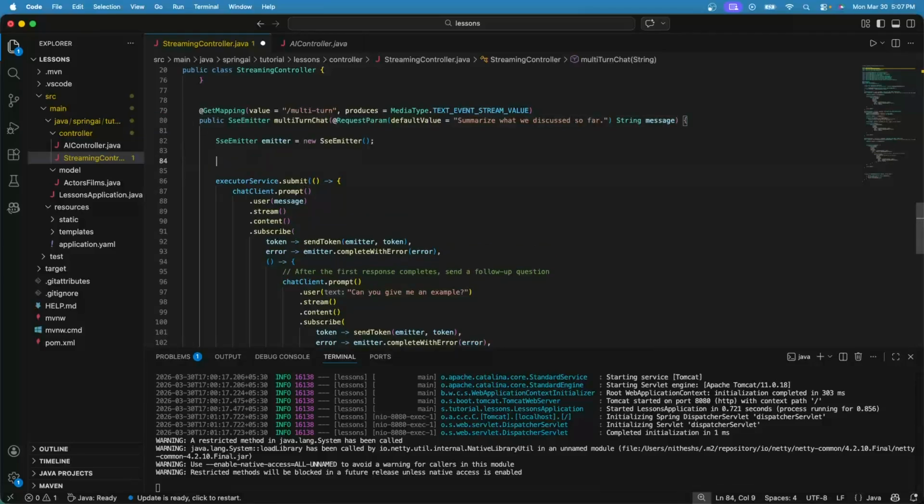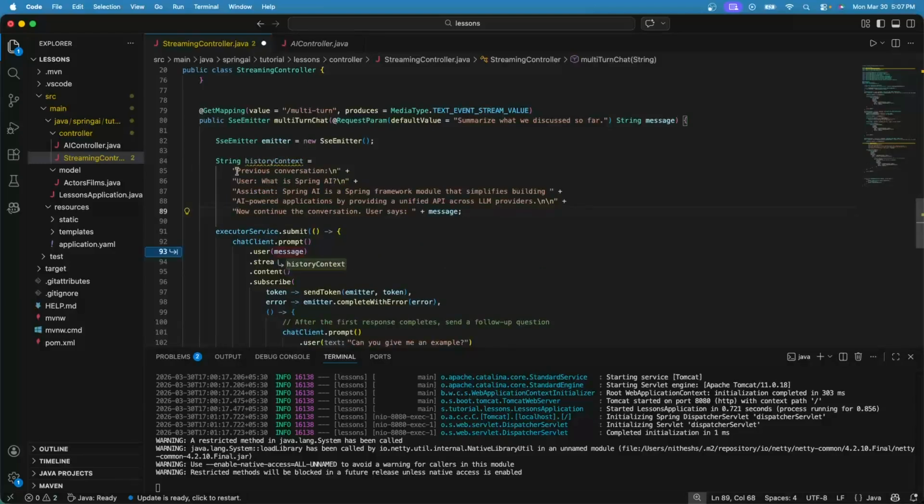Let me copy paste a synthetic conversation history. Previous conversation. User: What is Spring AI? Assistant response: Spring AI is a Spring framework module that simplifies building AI-powered applications by providing a unified API access across LLM providers. Now, continue the conversation. User says, this message is the parameter we pass.